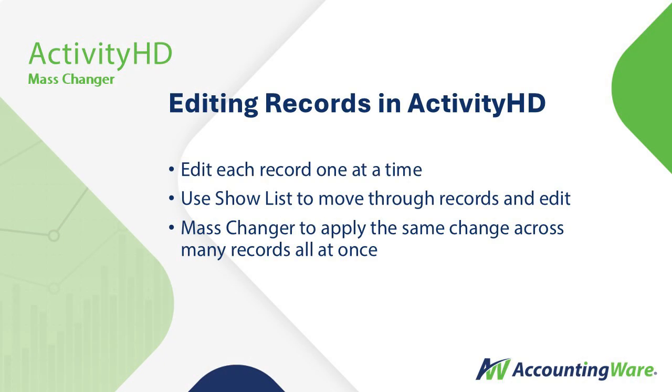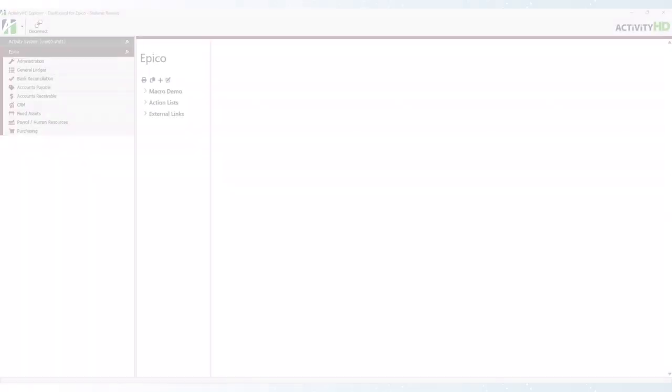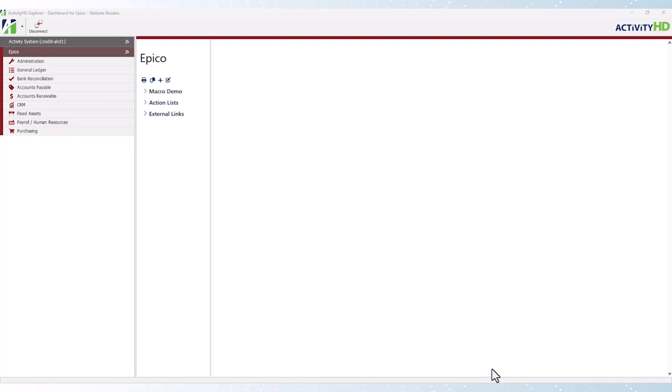There are several ways to change multiple records in ActivityHD. You can open and edit each record one at a time. You can use Show List to move through records and edit them as you go. Or you can use Mass Changer to apply the same change across many records all at once. Let's briefly start with Show List before moving on to the Mass Changer.